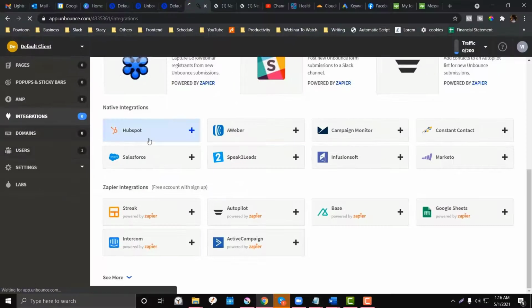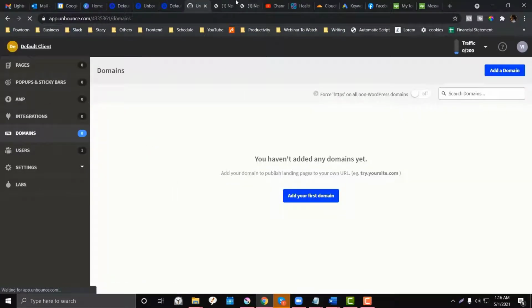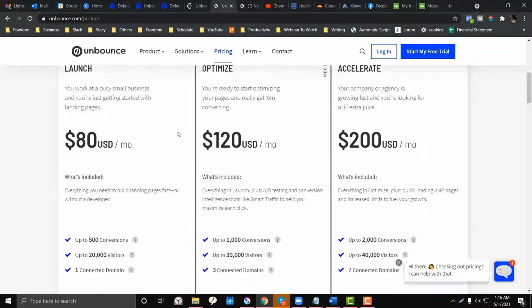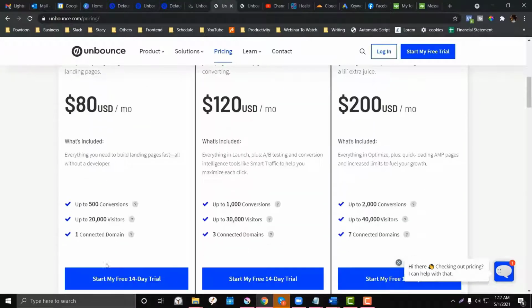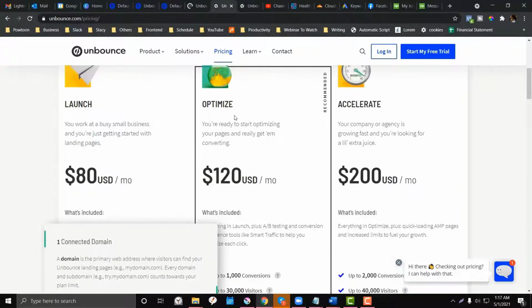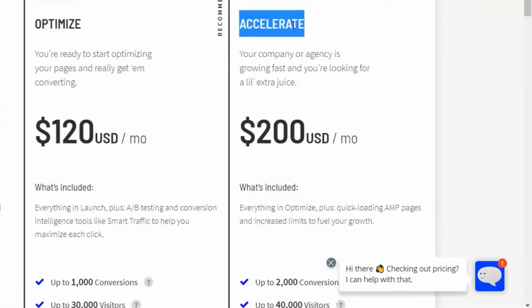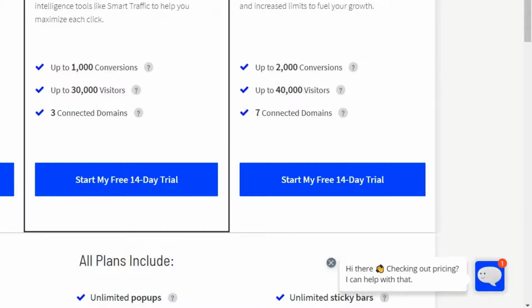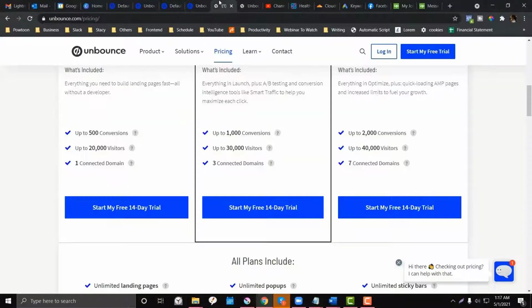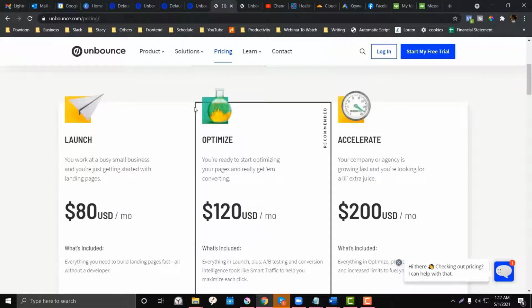So that's it. For the domains, as you can see here in the pricing details, with the Launch plan you can only connect one domain, the Optimize plan allows 3 domains, while the Accelerate plan allows 7 domains. It's really expensive, guys, I would say that. But those are the perks that you can take advantage of.